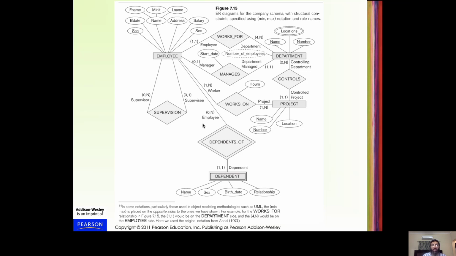In this way, if you look at employee and dependent, an employee can have 0 dependents or n dependents. An employee can have 0 supervisors or supervision: 0 to n and 0 to 1.